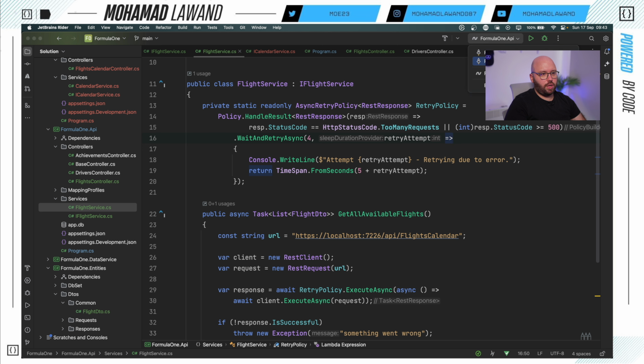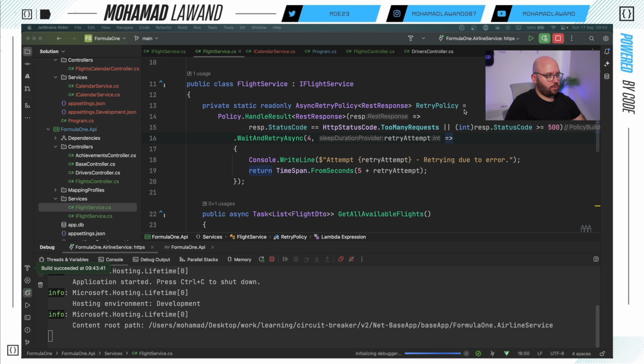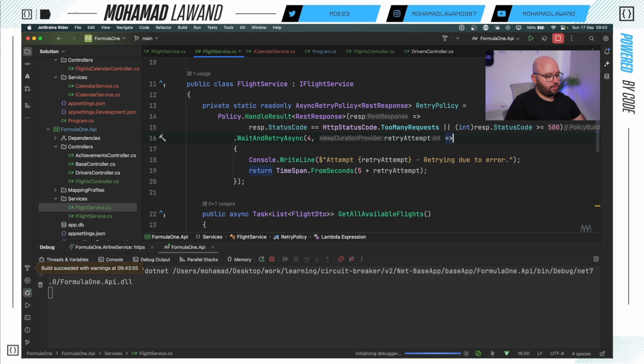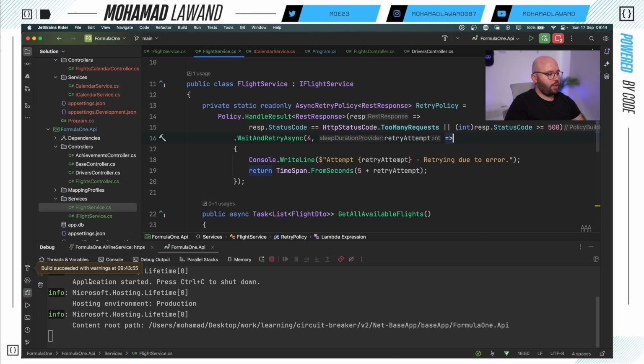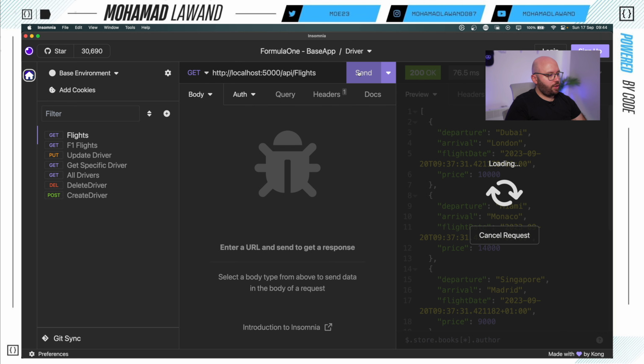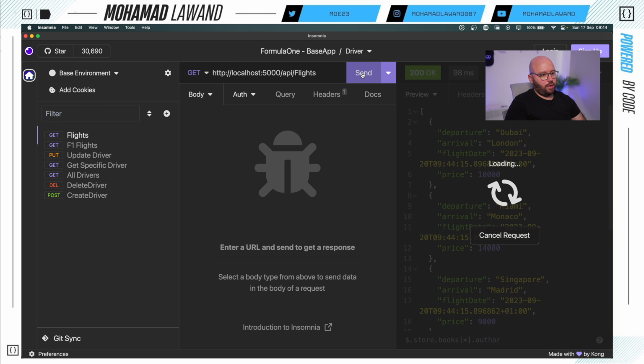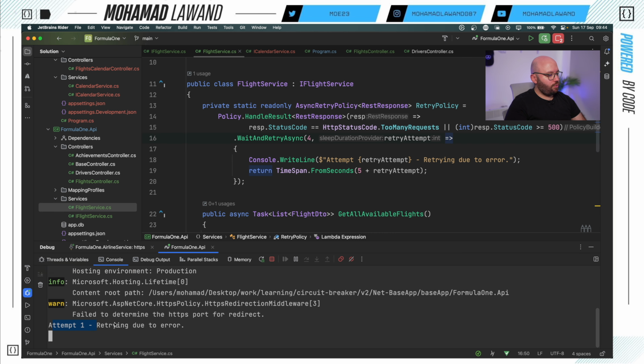So first of all, let's go and run our airline service. Okay, perfect. Now let us run the API itself. Okay, great. So now that both are running, let's go back to Insomnia and let's try this. And what I want to do is check the logs that are coming. So right now we got a response. Perfect. Now again we got another response. Now it should fail. And now I can see attempt 1, retrying due to an error.